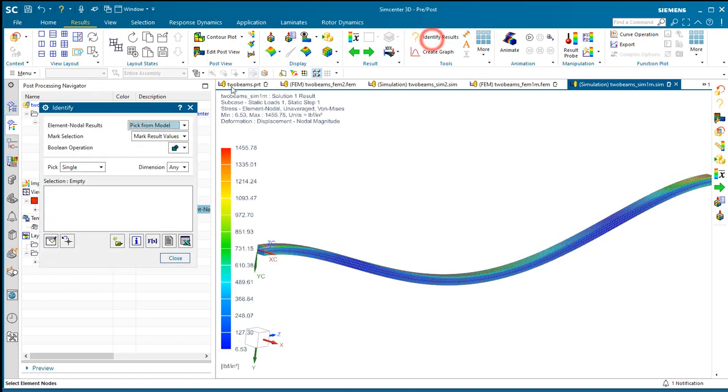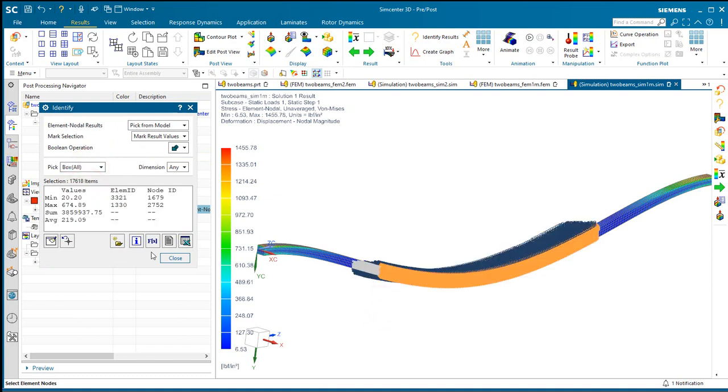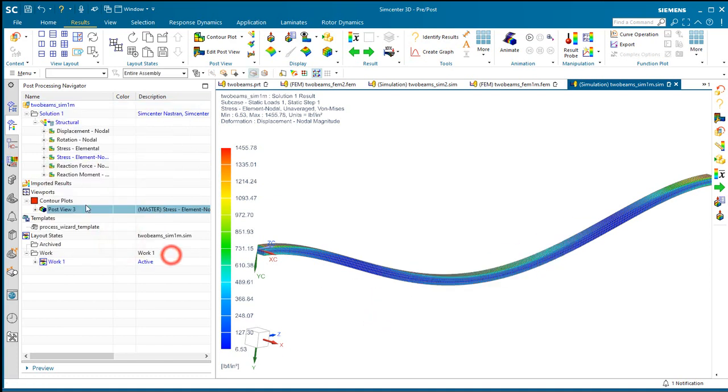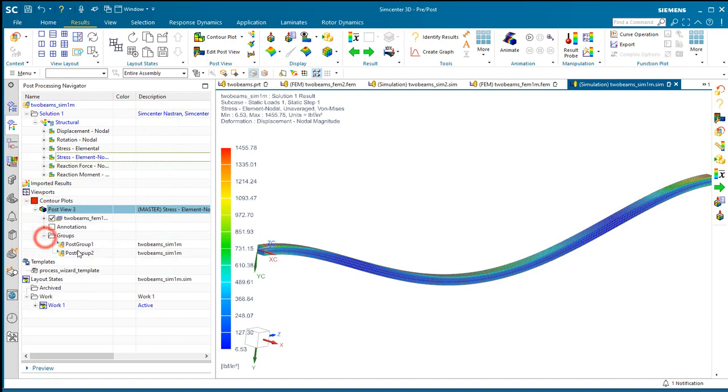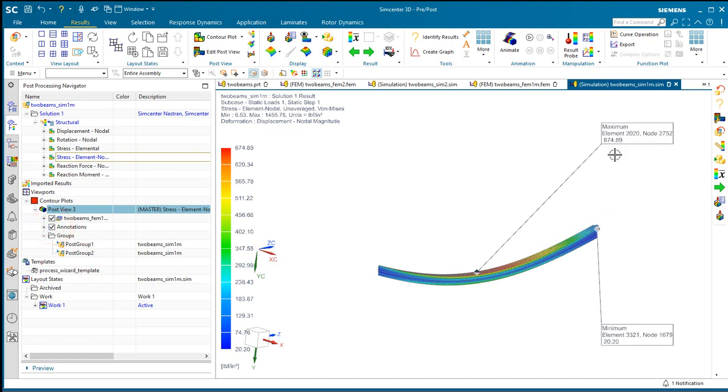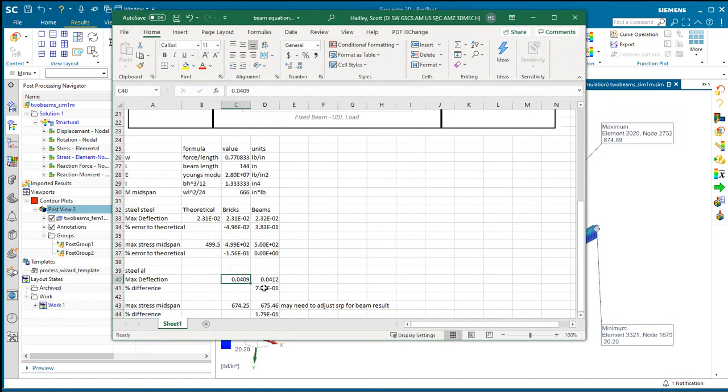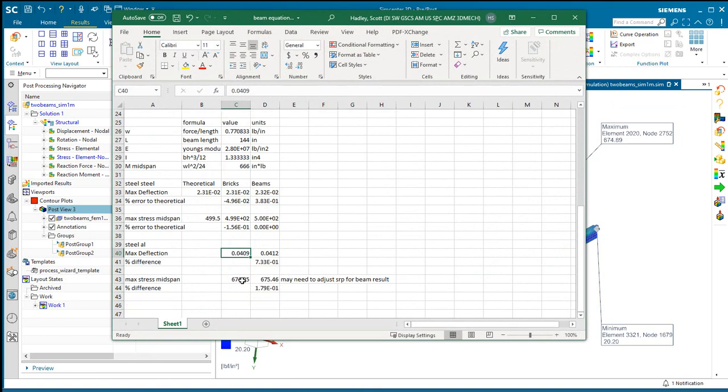And in the same fashion, we'll go ahead and box select the midspan elements to take a look at our stress results. Say show only to that group that we just created from our identifier results. And you can see our max stress there. And we'll go ahead and put that into our spreadsheet as well.